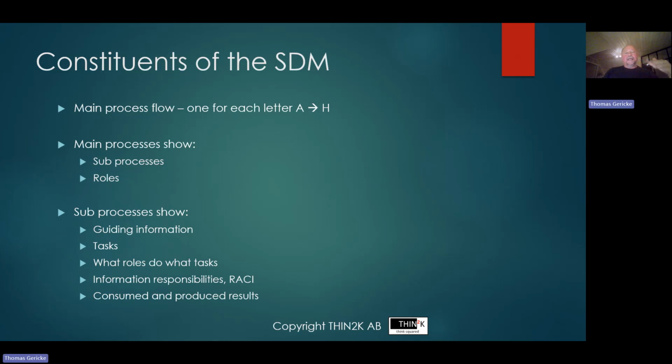And if you click on some of those and drill down into some of those sub-processes, you see guiding information: how to apply the EAS, tasks that you should do in the right order, tips and tricks, and what roles do, together with the RACI information.